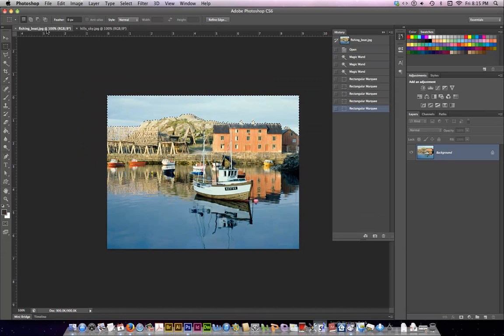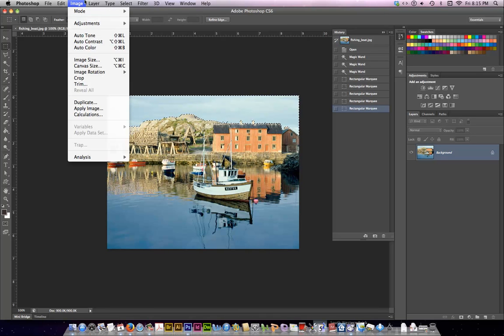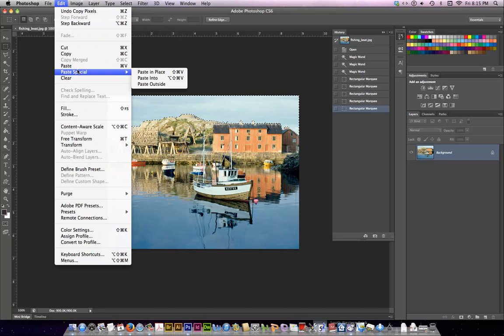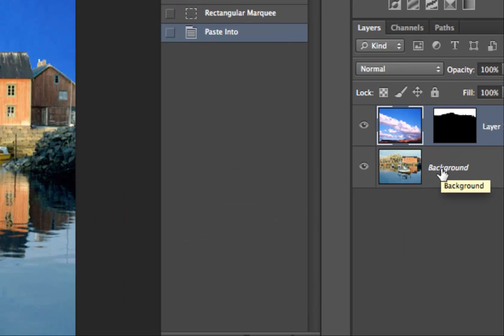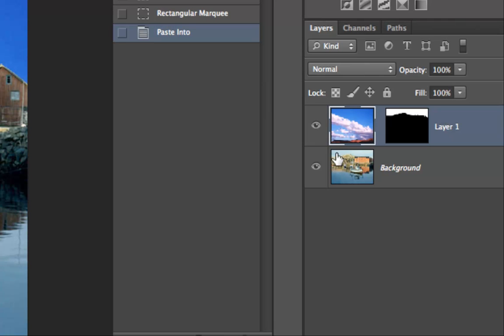Go back to the fishing boat and paste into. It's under Edit, Paste Special, Paste Into. Now what it should do is paste that image into just the part that you had selected, and there it is. Okay, look over at your layers real quick and you'll see how this is working. It's a background image. Okay, it's still all there, even in the sky. We've pasted an image on top of it, but only in this part of the mask.